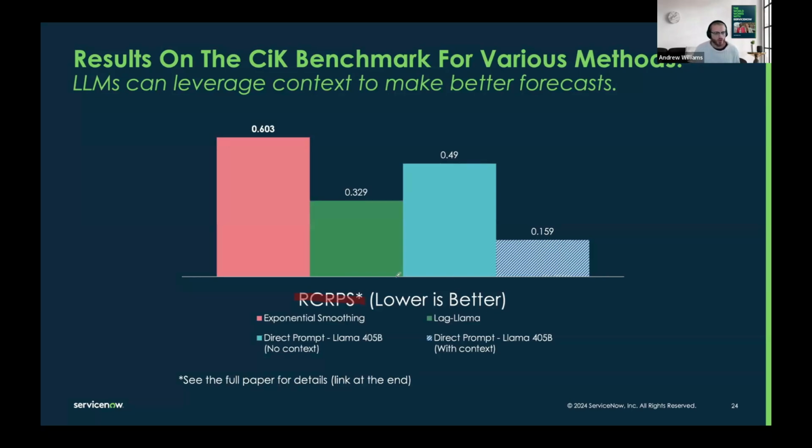That's what we want, right? So going from left to right, we have exponential smoothing over here, and we see that it's the worst out of all 4 models. Then we have lag-llama over here that reaches about half the value of exponential smoothing, and it's actually doing much better. Then up here, we have the direct prompt where we avoid giving the context, and we see that it's better than exponential smoothing, worse than lag-llama.